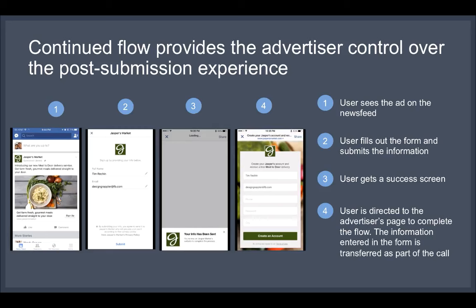So in a continued flow, there's really a four-step flow. So first of all, the user sees the ad in the news feed. The user then fills out the form and submits the information. You get a success screen. This is just like our native lead ads flow. In continued flow, there's a fourth step where the user is directed to an advertiser's page to complete the flow. The information entered in the form is transferred as part of the call.